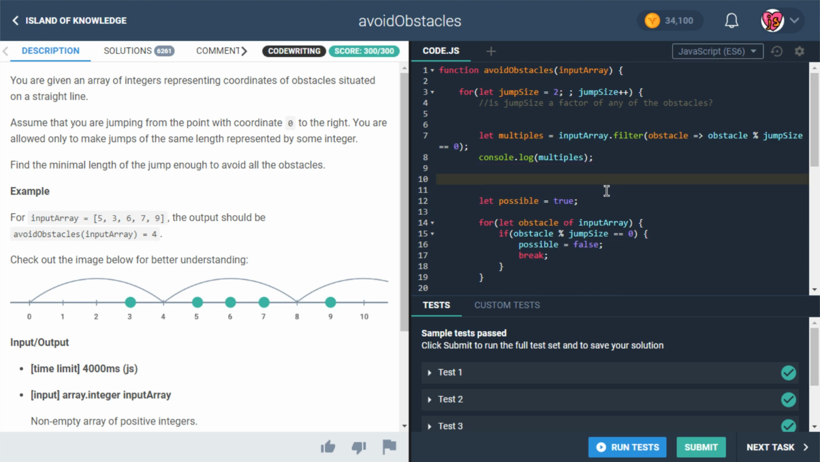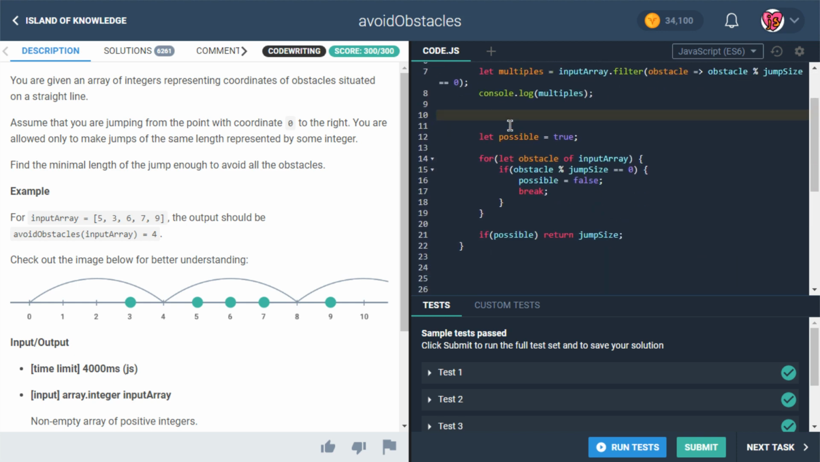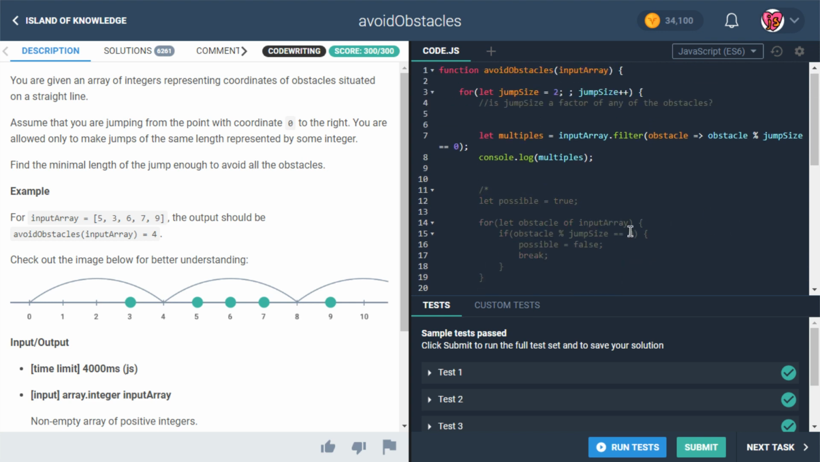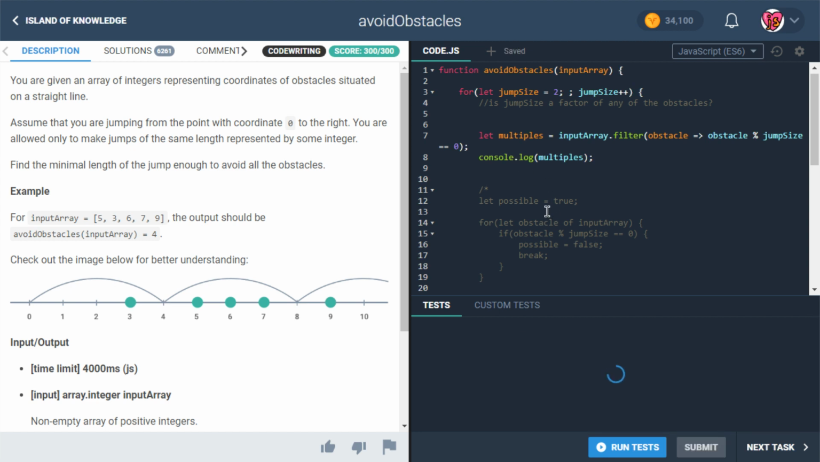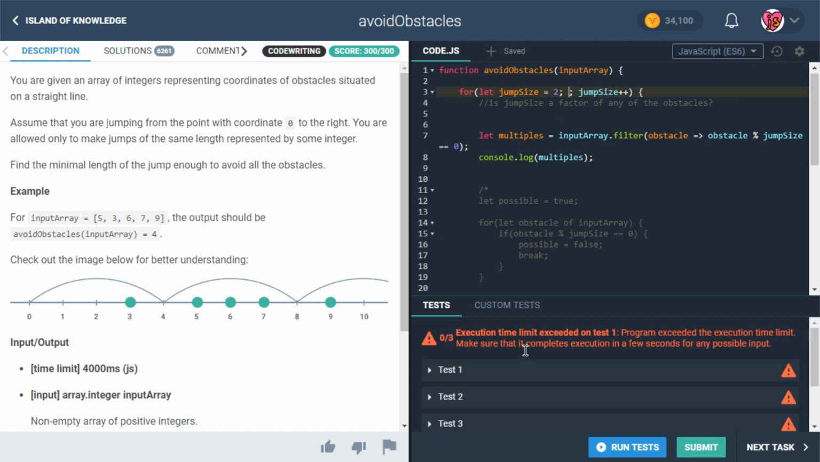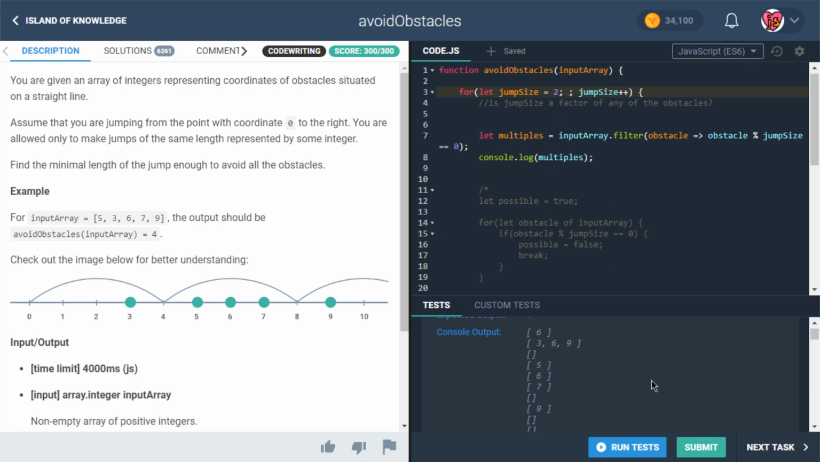And then what we want to do is, I guess I'll just comment this out for now, just so we can keep looking at it, but that is not going to affect the code. So console log multiples, and we'll just see what multiples we're getting. And this is basically, oh, this is going to go forever because I didn't put a return or something like that. So yeah, okay, great.